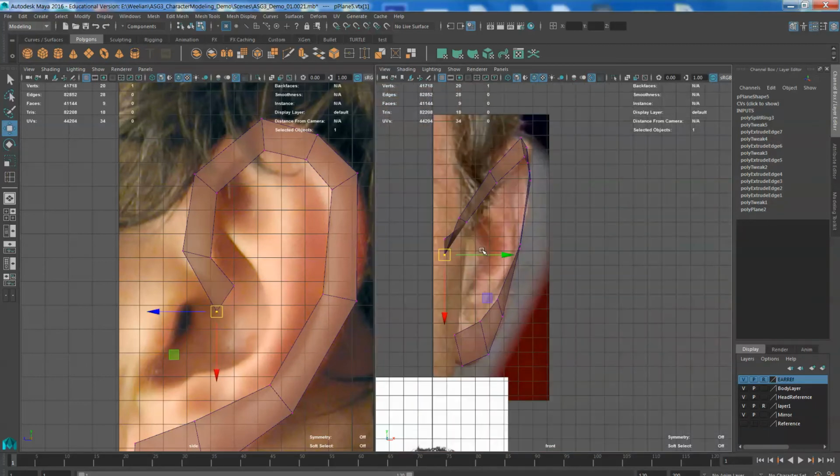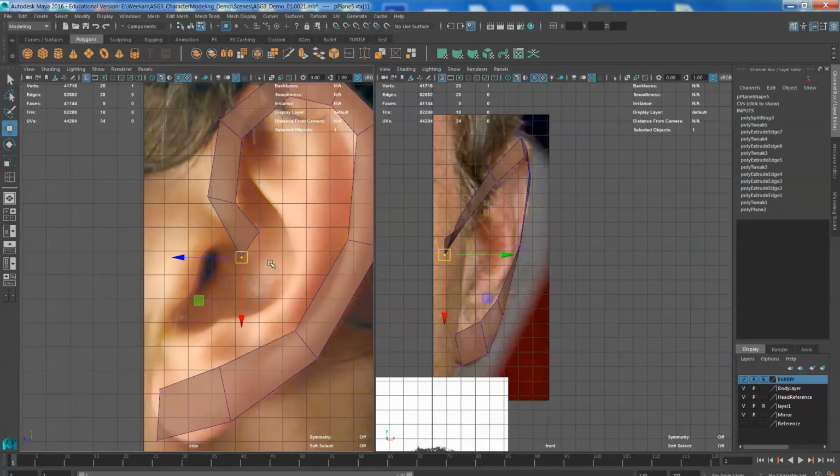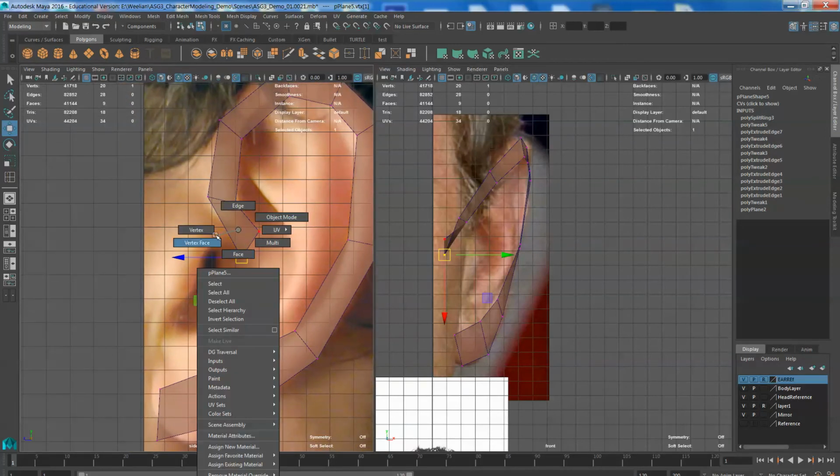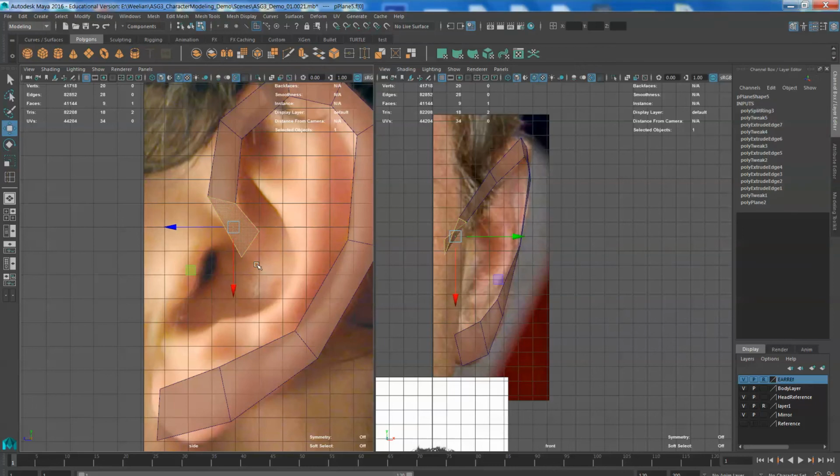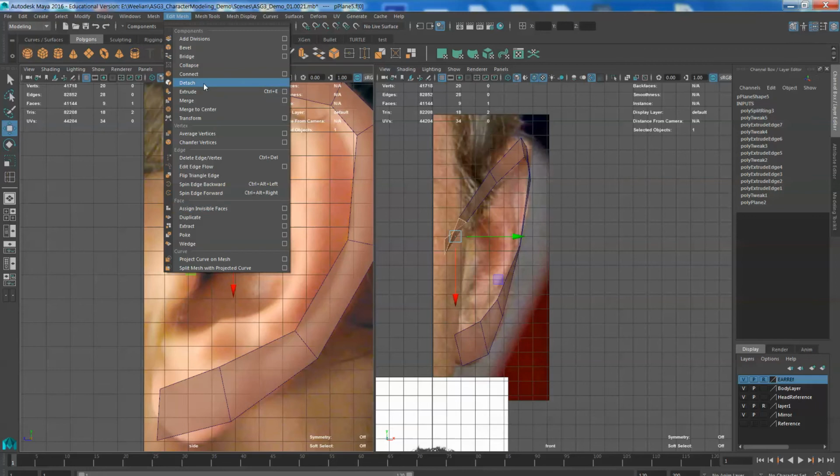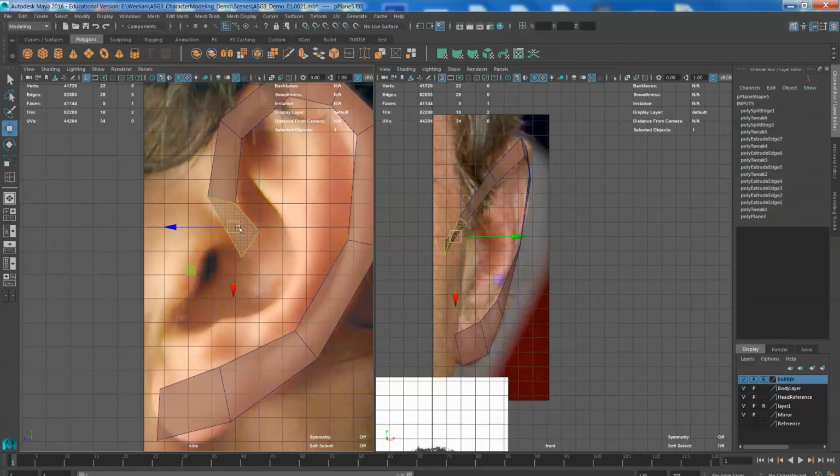Okay, so I'm satisfied with this. So let's now build the Y framework here. So I'm going to select this face, and I'm going to just detach this face, so that I've got an extra face that I can work with. Okay, let me just undo that. Maybe that's not a good idea.